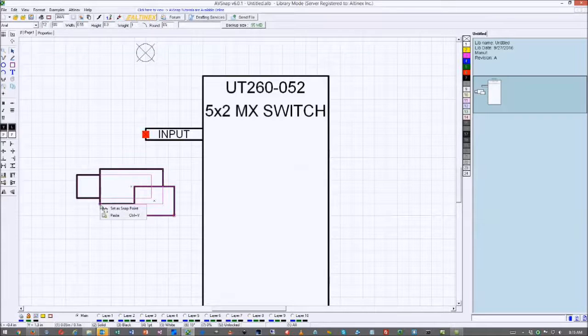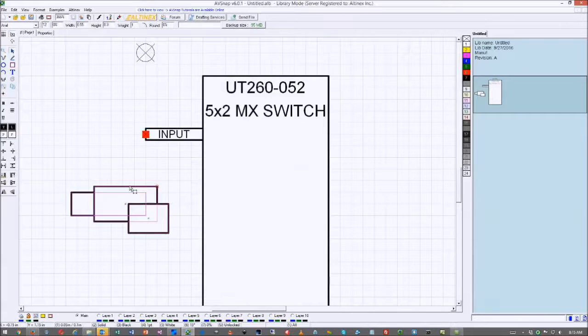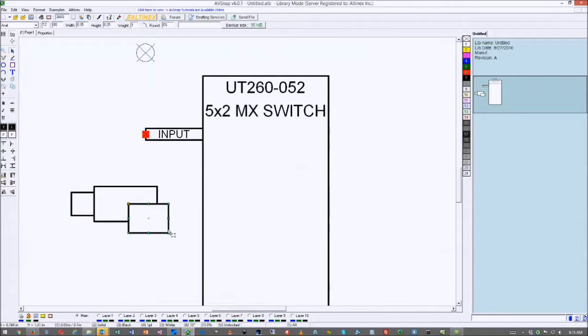So if I want this to be a snap point, I can change it to this snap point. When you select all the objects in the group, you can decide which point will be a snap point on the grid. That helps a lot, especially if you create something that doesn't fit on the grid properly.